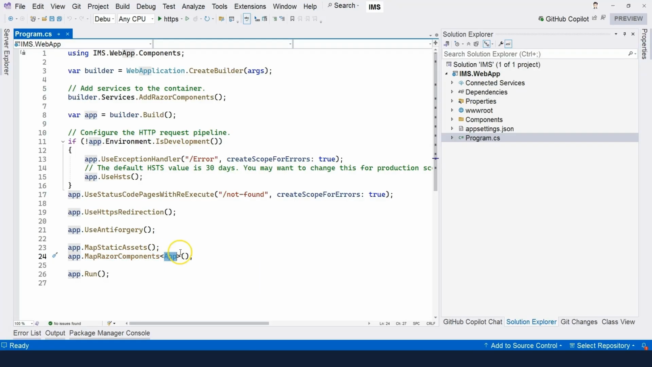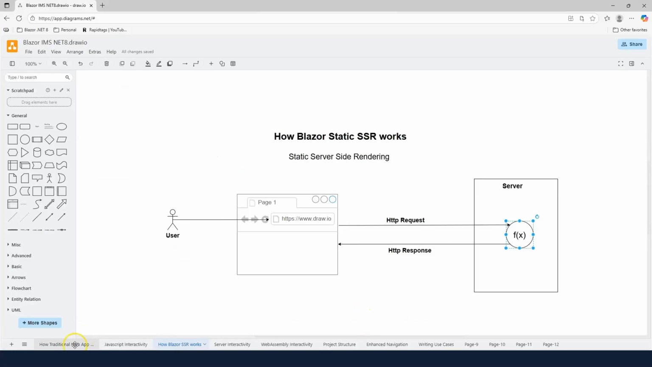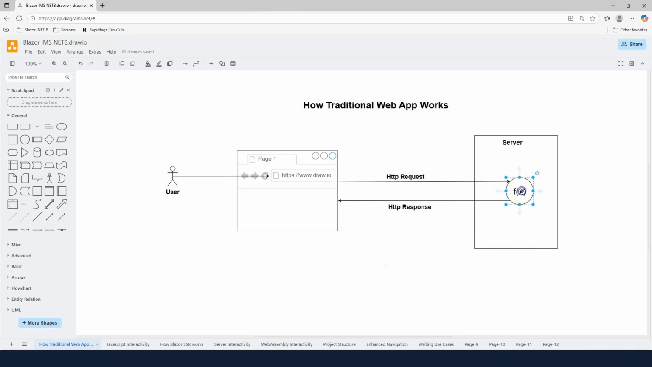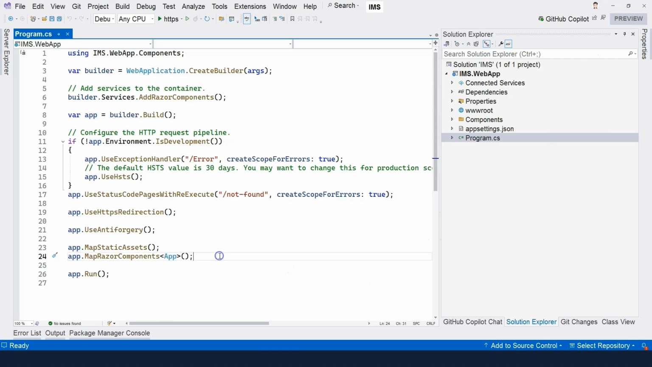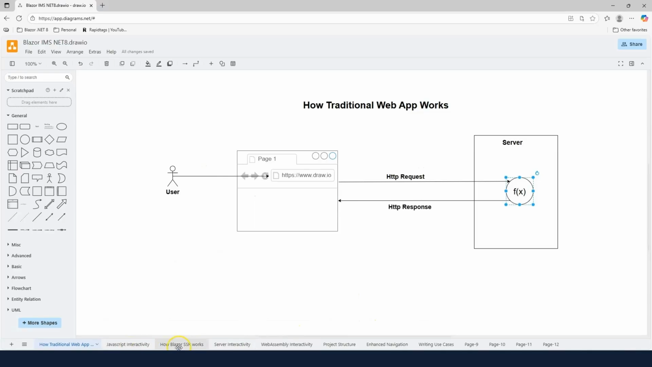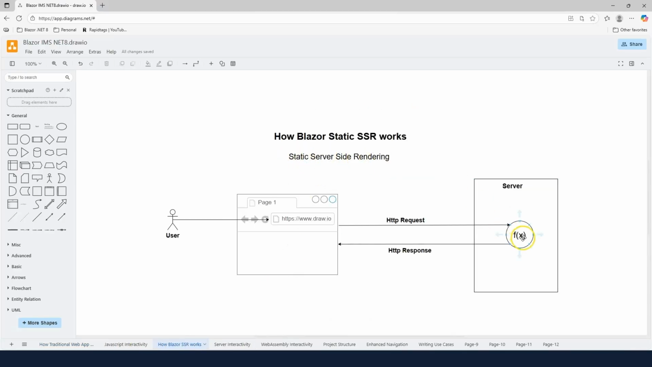a particular component. So if we look at our diagram over here, for a traditional web application, we have this function here that takes care of the HTTP request and then generates the HTTP response. But because Blazor is a single page application framework that is based on components, we're no longer just mapping a request to a function, whereas we're mapping a request to a component over here. Although when I talked about Blazor static server-side rendering, I was using a function here, at that time I said this is like a function, but it's not entirely the same. And we're going to talk about that later.